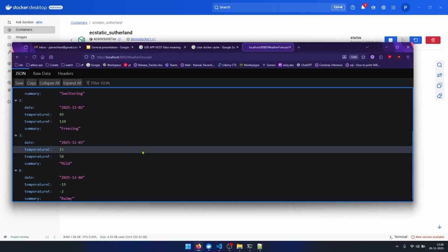So that's it for this video, guys. In this video, we have seen how we can easily containerize our .NET application and run it as a Docker container.